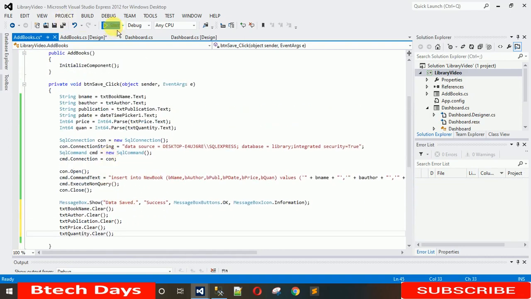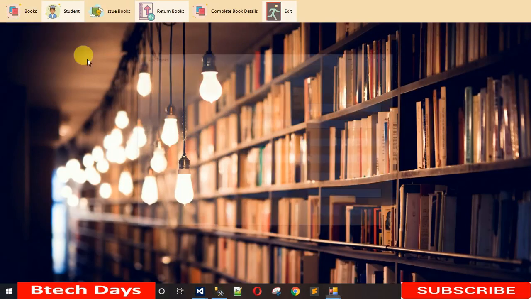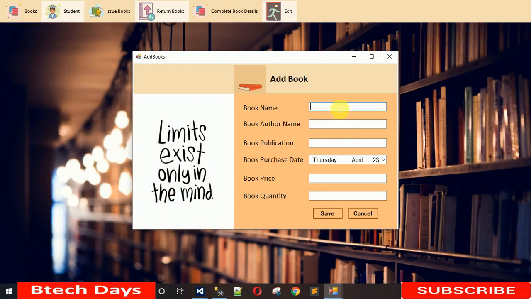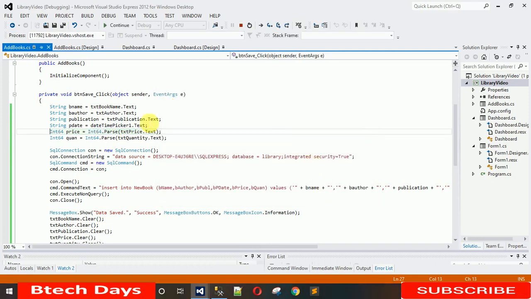Okay, so now let me show you one more thing. Suppose we have not entered anything into these text boxes and left a few text boxes empty, and when I click on this, what will happen? This will generate an exception, that is, cannot insert the null value. Let me click on this. Here you can see our project has crashed. So we have to take care of this too.